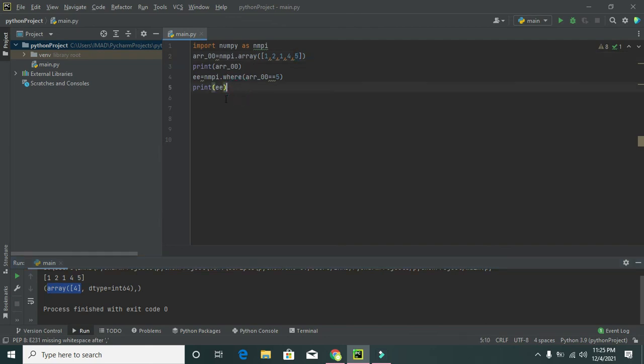So in this way we can search for a specific element within a numpy array in PyCharm. So hopefully you got the concept.